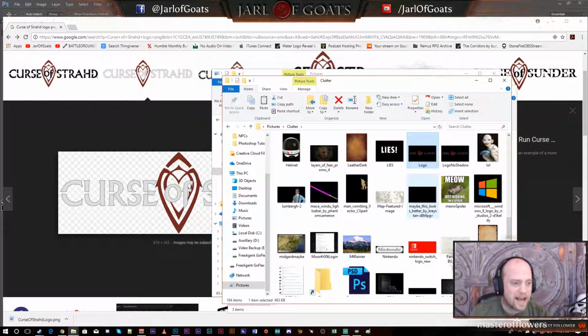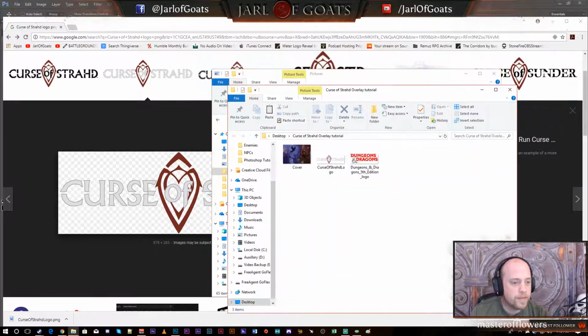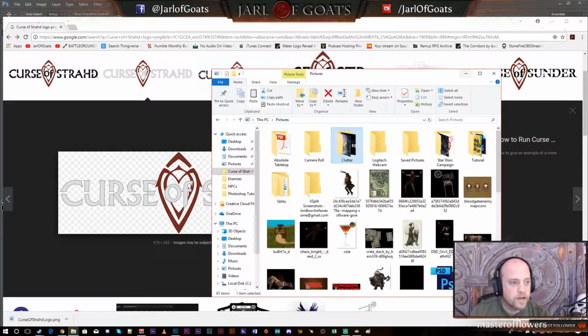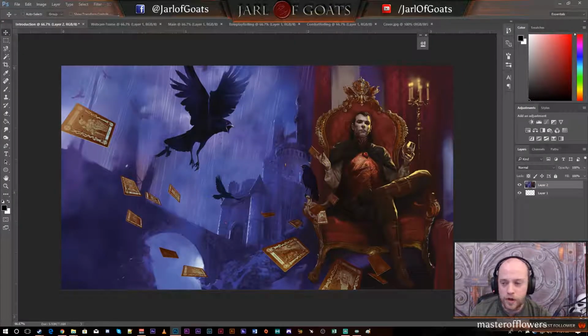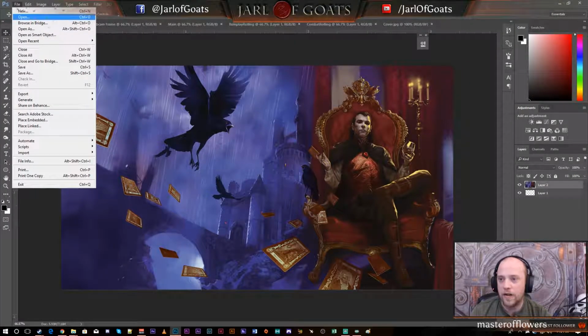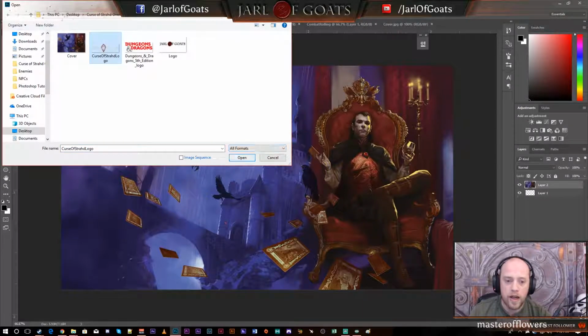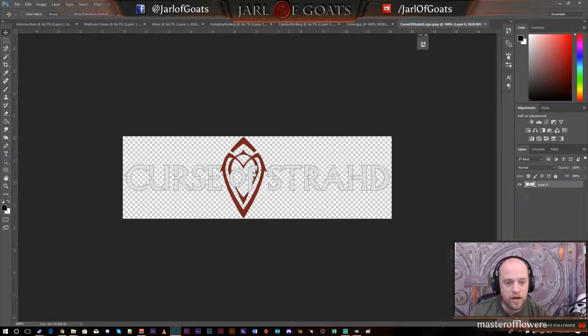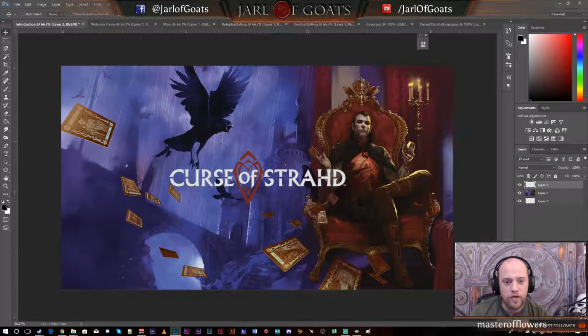Oh, there they are. They're black. I don't know why it's like that. Thank you, Windows. Copy. And then I'm going to pop that in my Curse of Strahd folder as well. There we go. So now we're going to go back to our Photoshop document, file and open, and Curse of Strahd. This is going to be the biggest one. So I'm going to Shift-Alt drag this to my introduction pane and drop it.